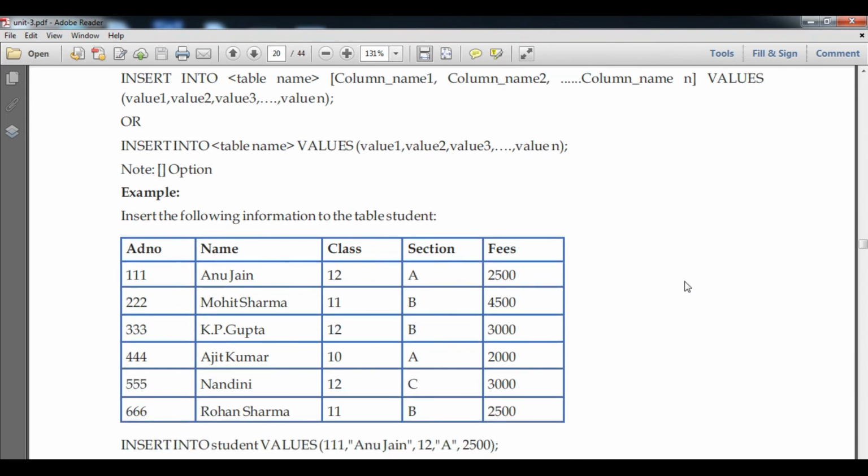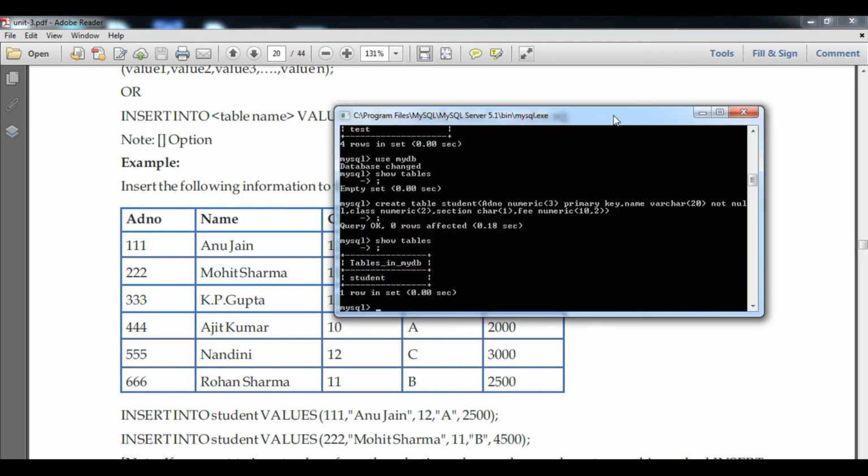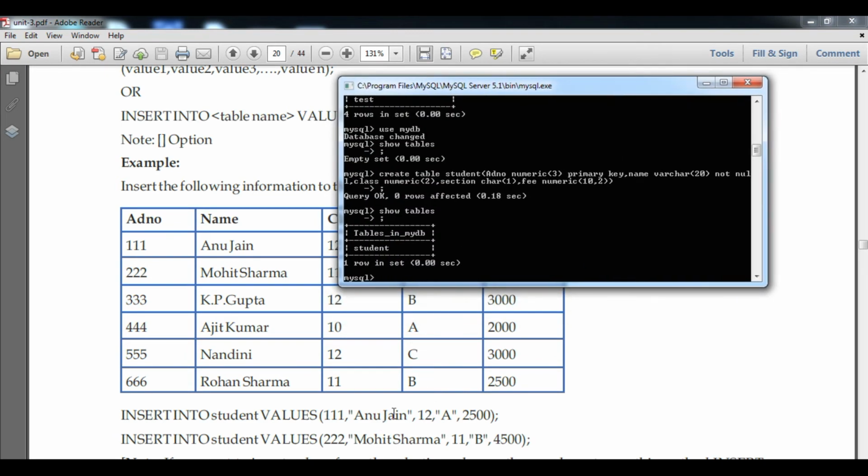Here you can see we have entered the values by using this command, but ensure that varchar values, I mean characters, are covered under double quotes. You can see here 111 is numeric, so it is considered directly as 111, and here the name, like Anuj Jain, will also be under double quotes because it is a varchar. Class is a numeric number, section is an alphabet, I mean a character, and 2500 is numeric. So we will perform the same for student. What we are going to do is insert using this particular command.